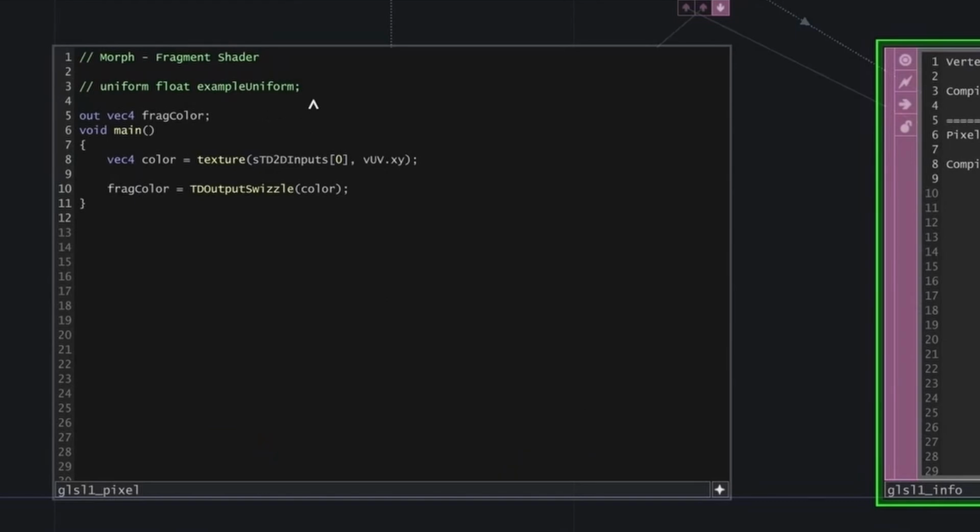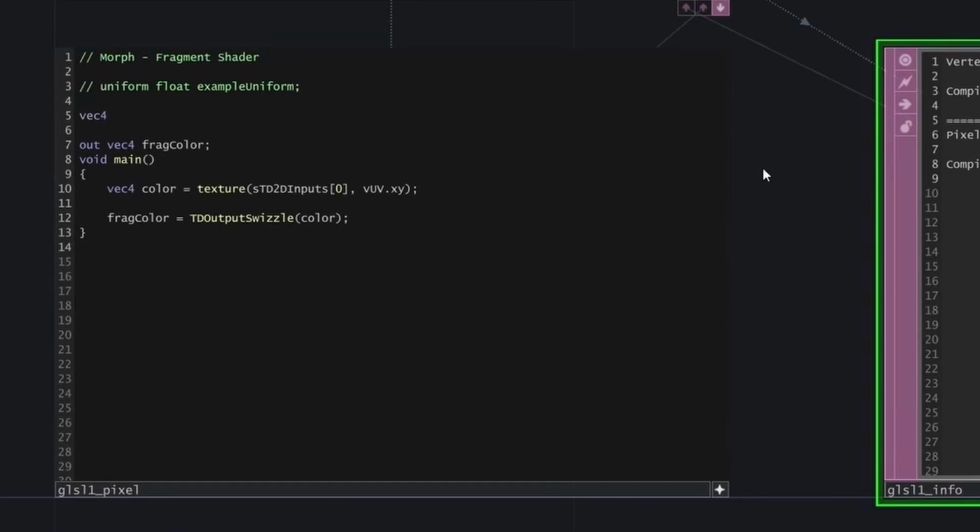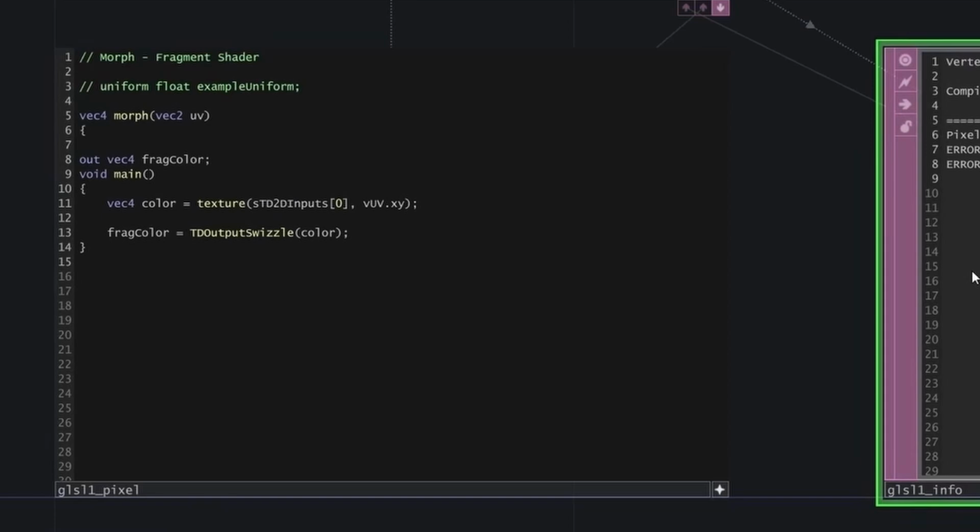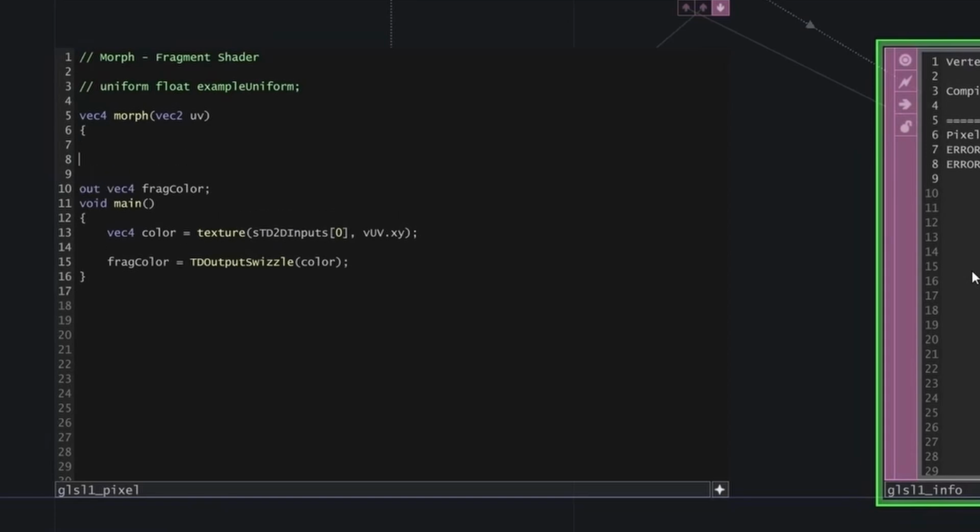Since we are manipulating colors, the function will return a VEC4, a color. Hence we are picking VEC4 as the data type. I'll call it morph to make clear what it does. And within the parentheses, I'll just pass VEC2 uv as an argument. Within the brackets, we will provide GLSL with the set of instructions the morph function should execute.